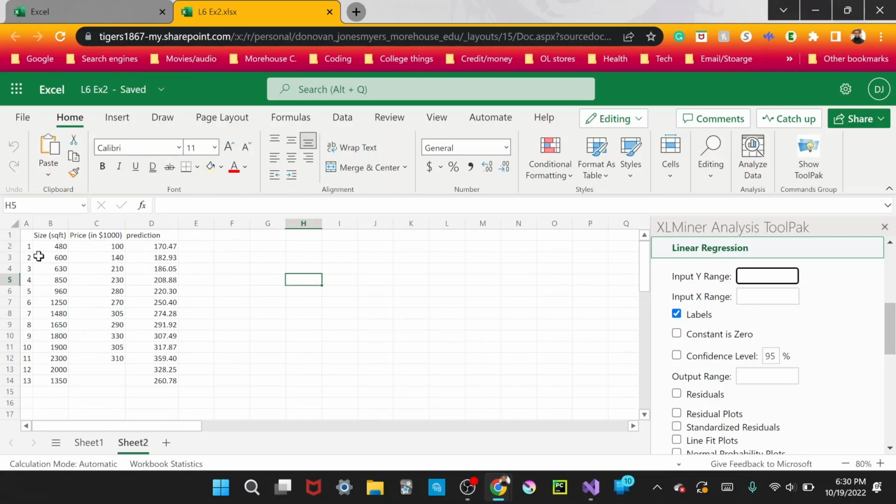Anyways, so now I'm going to select my Y's. Then I'm going to select my X's. And if I need to make a quick adjustment without having to reselect, I can also go in here and type in what I need.